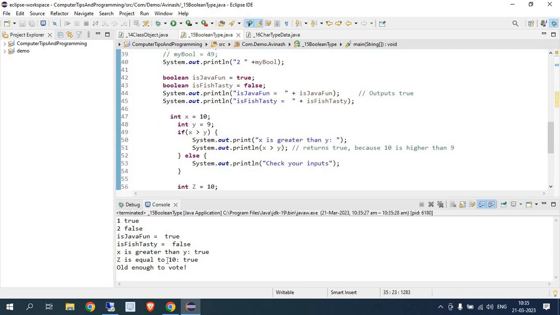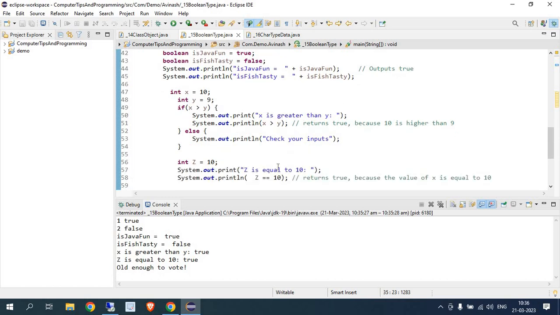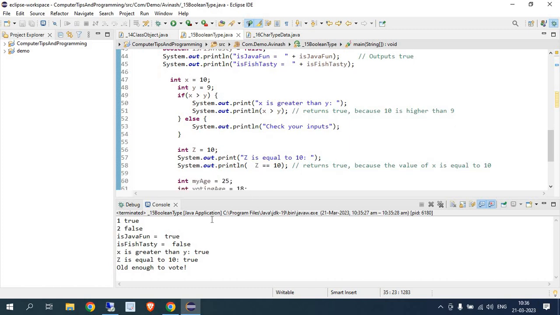Same for x is greater than y equal to true, because we have passed x is greater than y here, it's giving this one. For z is equal to 10, this is fine, it's giving the proper answer to us. And the same for the old enough to vote.